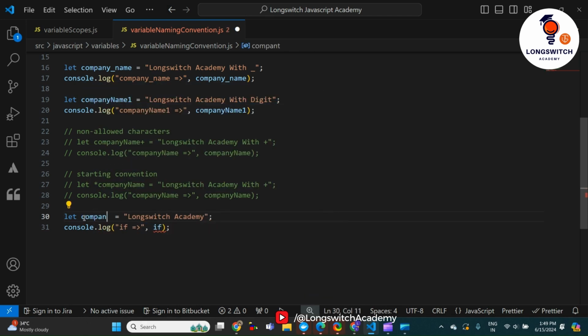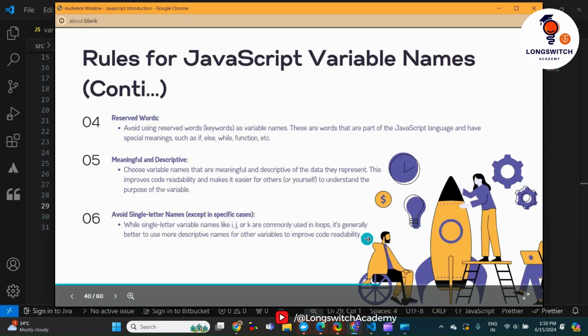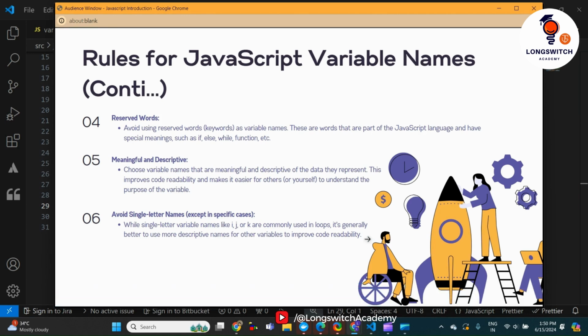Company name 2. You see, I changed the variable to something meaningful and something which is supported. It works as expected. So there are some keywords that the JavaScript programming language has as part of its framework. We cannot use them as part of our variable names. I hope this is clear to you.